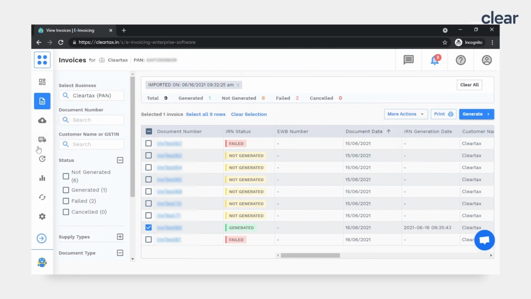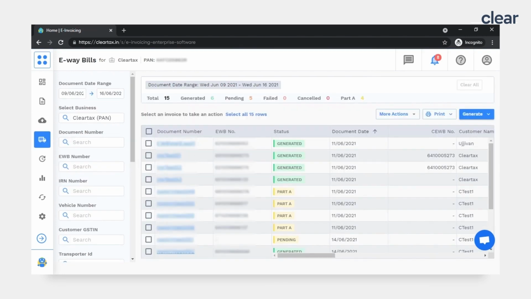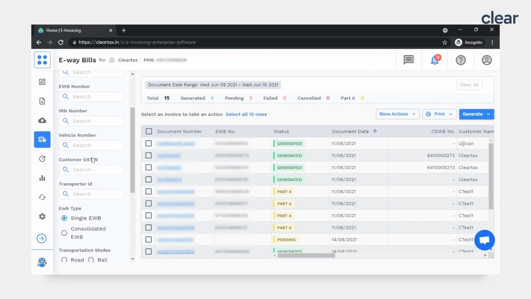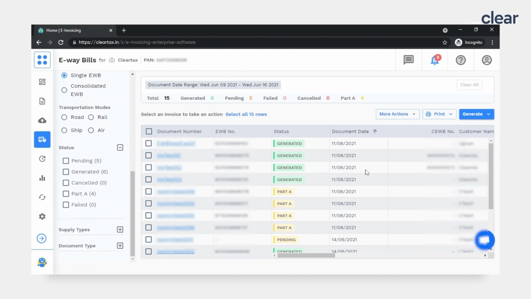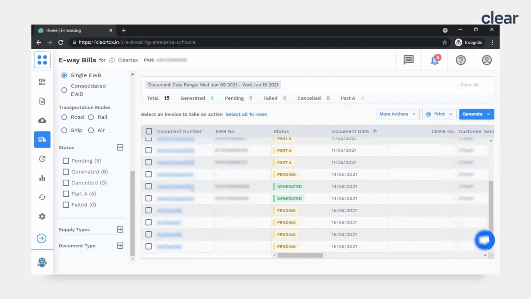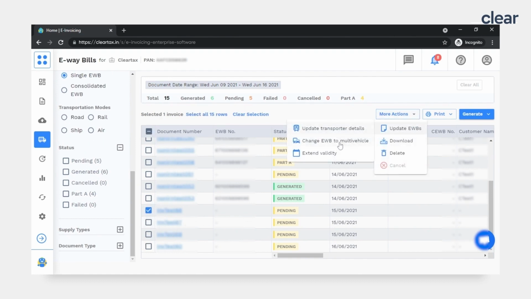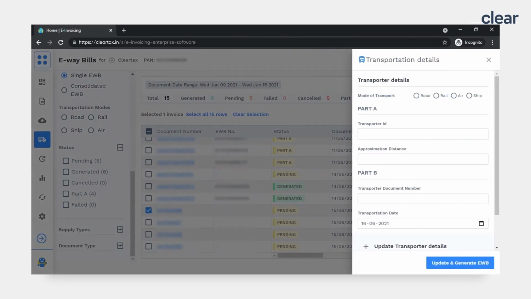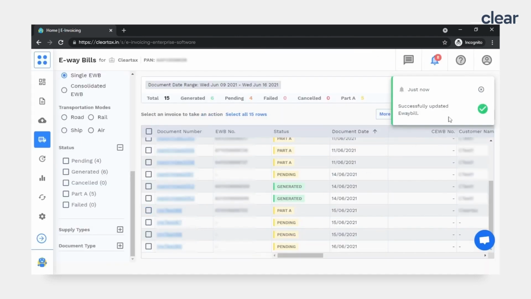So this is the upload and generation of an e-invoice, and then I also have an e-bill screen where again the similar filters are available. Then there are invoices displayed on the screen. Any invoice that I just created would be pending for e-bill creation. So I can just click on the invoice, go for update transporter details, try to update the transporter ID, and go for update and generate e-bill. This would create the part A of the e-bill.